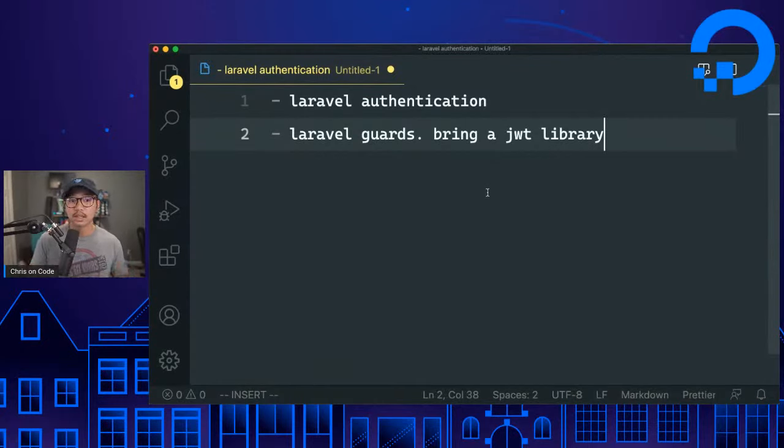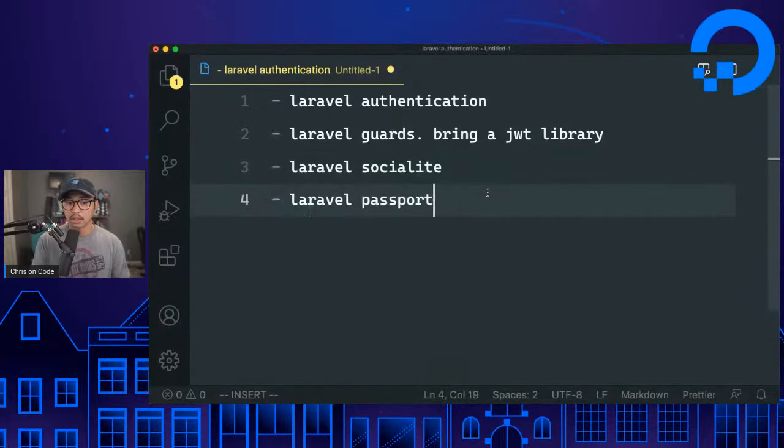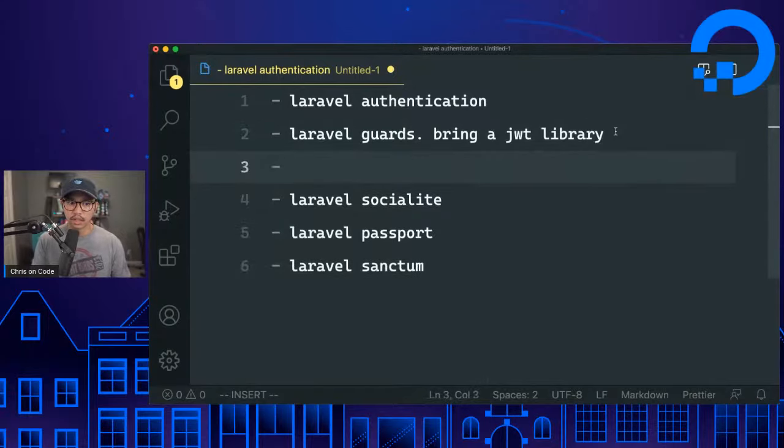And then we'll set up the next ones for the other ones, which are really popular: Laravel Socialite for social logins. We'll set up Laravel Passport, which is the OAuth implementation. We'll set up one for a newer one, Laravel Sanctum. And we'll set up another one also after here for Laravel, I don't know why I typed in Laravel all the time, but authorization. So a lot of that is going to be all the different things that we'll talk about.